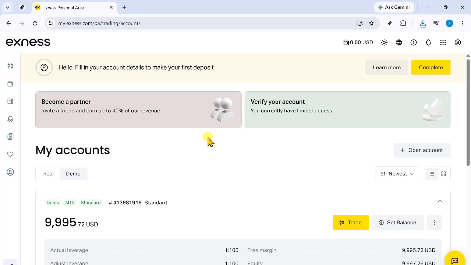Hello, today we will guide you through how to add a bank account in Exness. To begin, open the Exness personal area in your browser and make sure you are signed in to your account. This is the main dashboard where you manage your trading account, payments, and wallet settings.